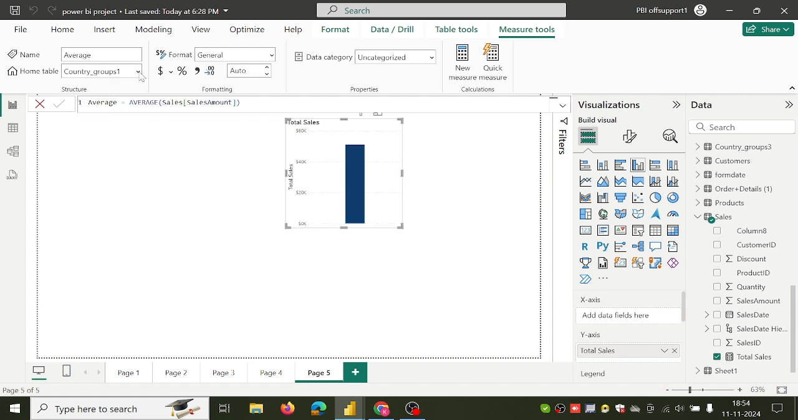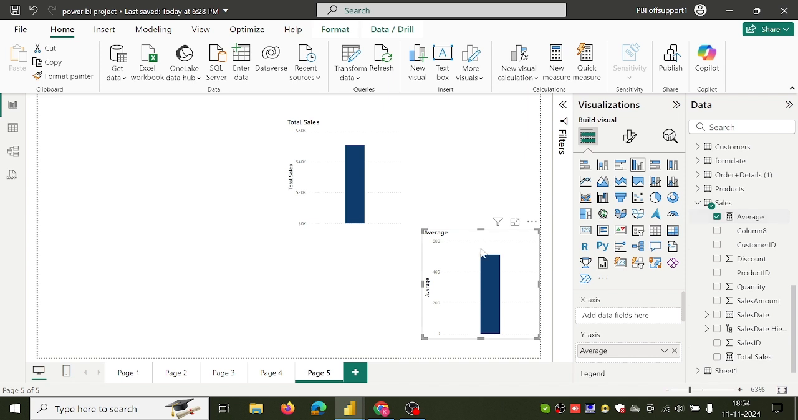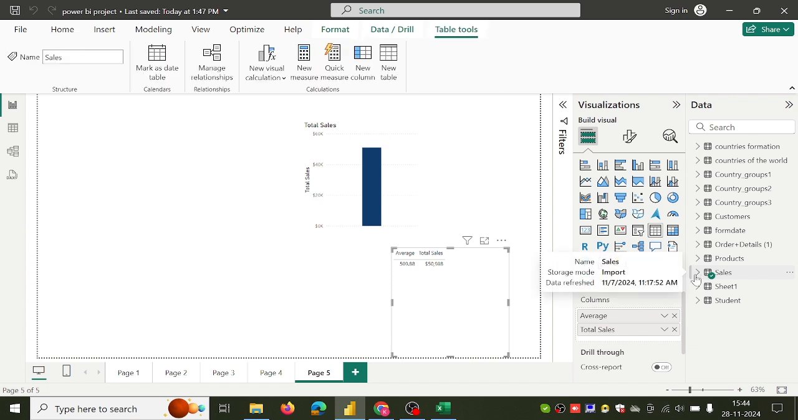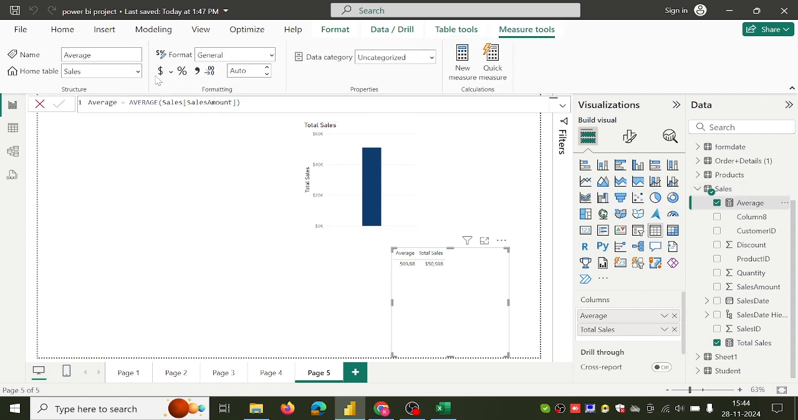Here you can choose the home table to store this measure. Again we will choose sales. Now we have this average. We can see them in table also, and we can drag total sales also. We can give the dollar sign here. So in the sales, choose this average and click on this dollar.